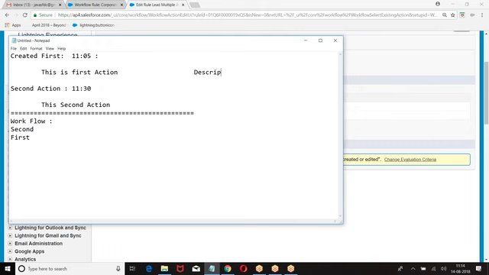First, the description: this is first action, then the second action will run, which will modify the value to this is second action. The output will be this is second action. No, they are not running based on the created date; they are running based on the order in which we are adding them to the workflow rule. The second action is added first, followed by the first action. If they were running as per the created date, first this would run, followed by this, so the output would come as this is second action.